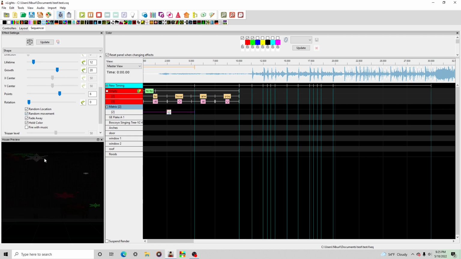Random movement will make them move randomly around, like you see. So you can make them stay and then quickly turn off, or you can make them slowly fade away. You can make them hold the color, but if you don't, then they will change color.